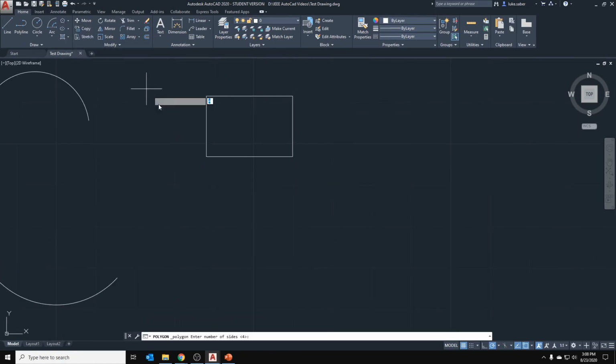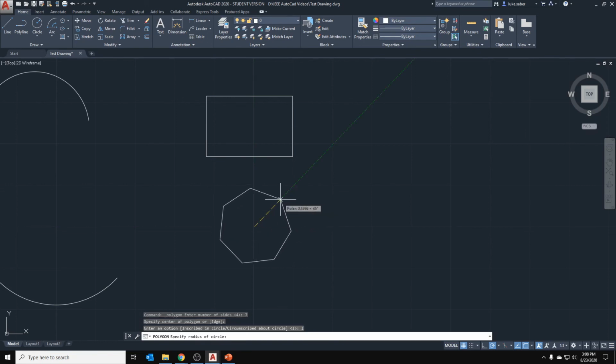Polygon, that's a really cool tool. So if you were to click in a center, it'll ask you for how many sides you want to do. So in this case, I want to do 7 because 7 is an interesting number, I guess. So we'll click 7. It'll do a center point here. And it'll ask you if you want to do inscribed or circumscribed. Inscribed means that it's going to go to the very outside points, and circumscribed means it's going to go to the very inside points. I'll show you that in a second.